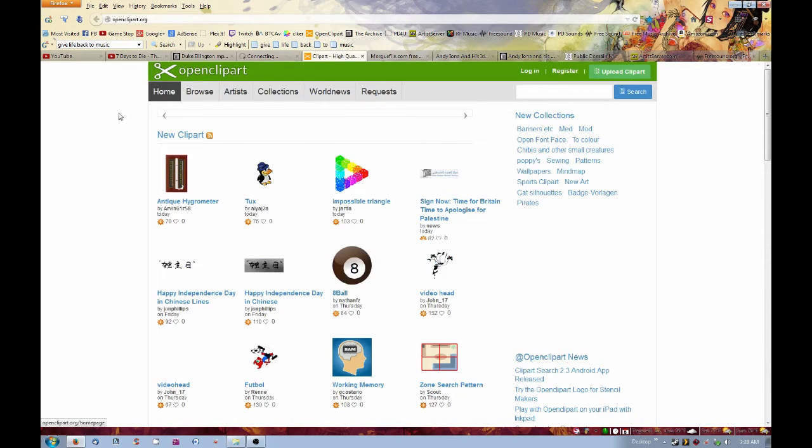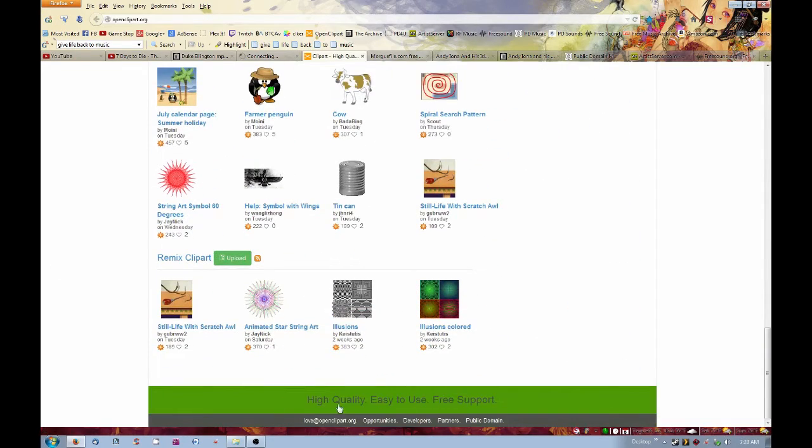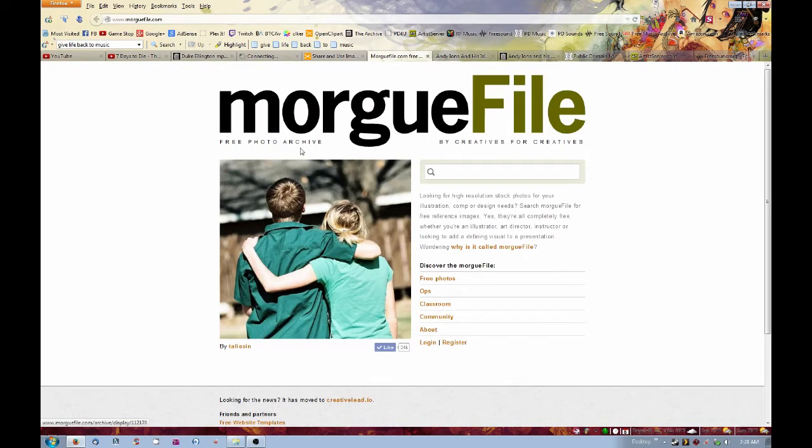There's also Open Clipart, another place that is high quality, easy to use, free support. Open Clipart is in the public domain. All Clipart is released into the public domain. So that's a good place to get that kind of stuff. Morgue File is good for photos. I use that a lot as well.